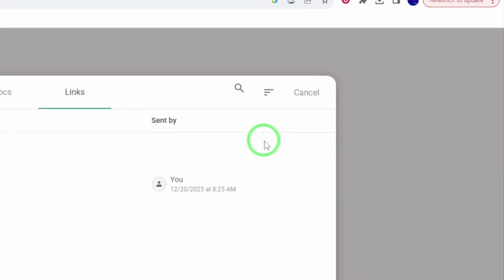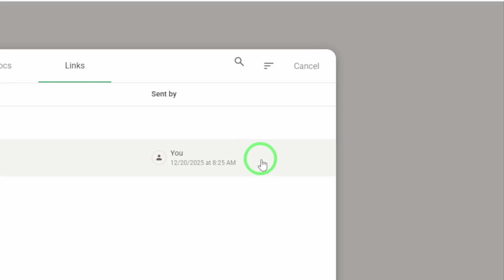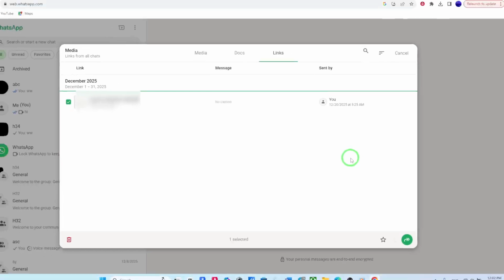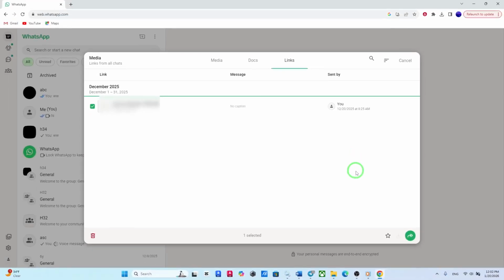After that, click the Select icon at the top of the window. This will activate selection mode so you can pick multiple links at once. Now, simply select all the links you want to keep for easy access.